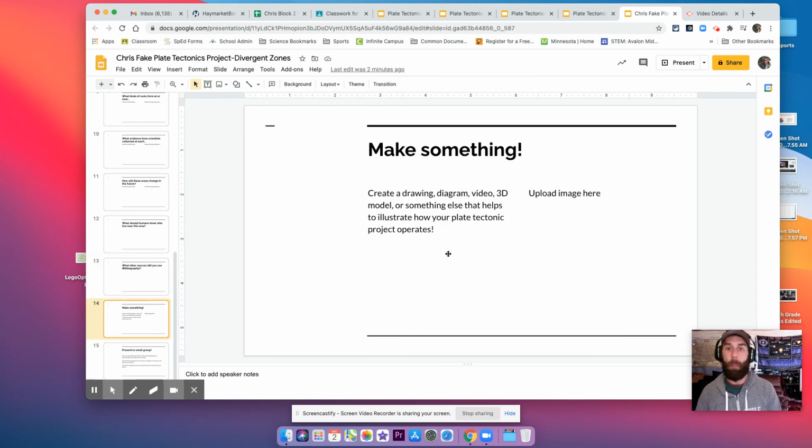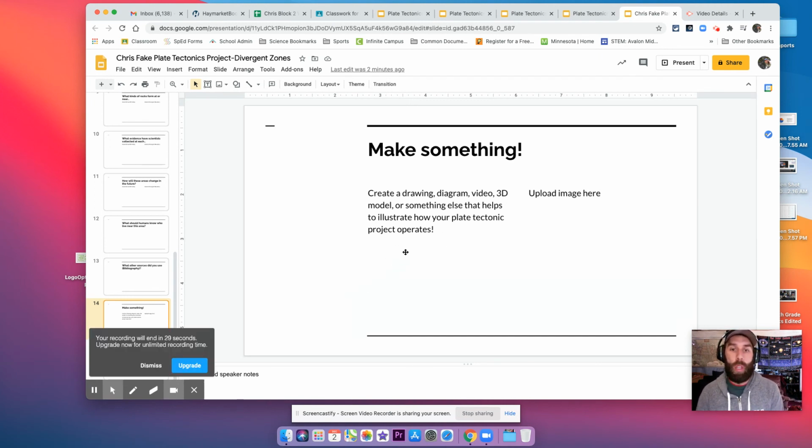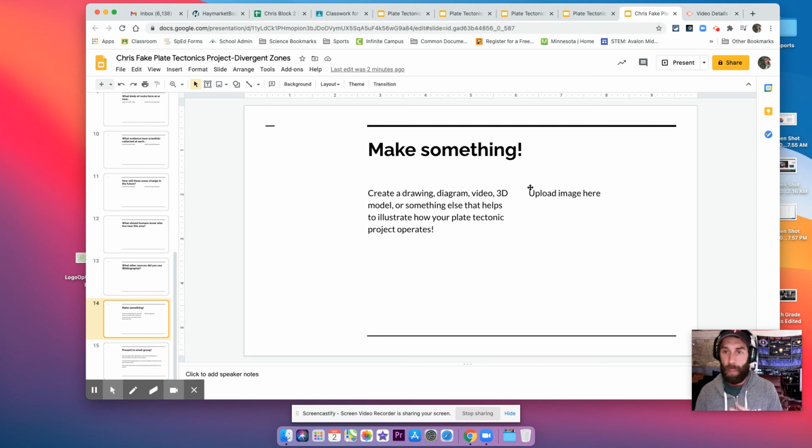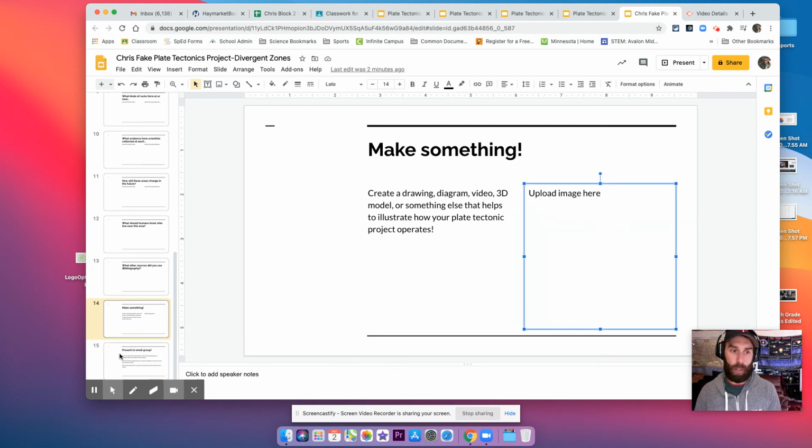And then the make-something week. So Tuesday and Wednesday, you have time to actually create something. You can create a drawing, a diagram, a video, a 3D model, stop motion, or anything that helps to illustrate how your plate tectonic project operates. Okay. If you do writing, you should probably attach a link to your writing. But if you're doing something that is visual, just put an image of your visual here.